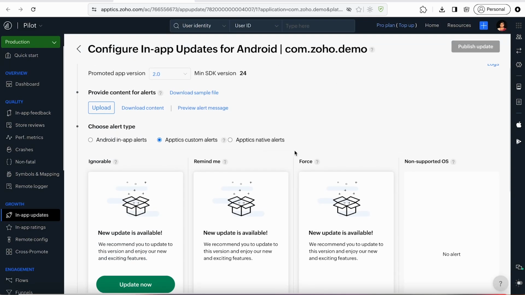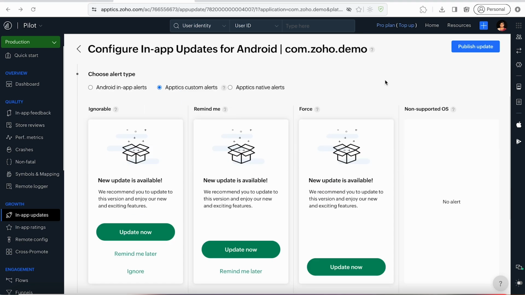Now let's look into the different alert types that you can configure using in-app updates in Apptics. As you can see here, for Android there are three options: Android in-app alerts, Apptics custom alerts, and Apptics native alerts. For Android apps, we have provided one more option, Android in-app alerts, because Google already provides an option for showing in-app alerts, but that is limited only to apps that are hosted in the Play Store.